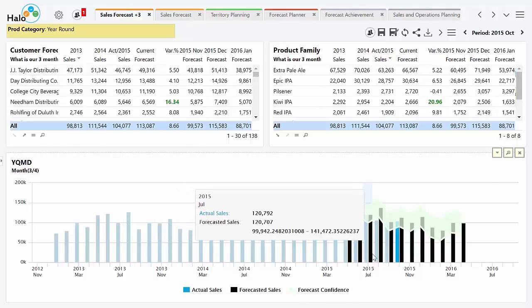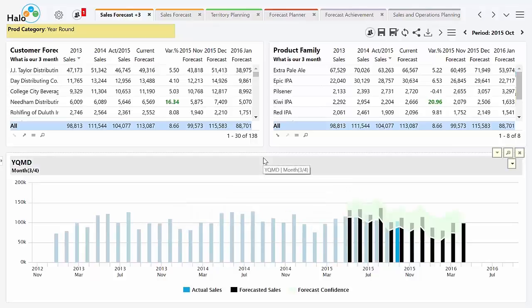We have a variety of algorithms that Halo Predict uses, including a tournament which runs a series of algorithms against each time series and then picks the best one for that particular combination. In this particular example, I happen to be forecasting sales of beer products by distributor and product.